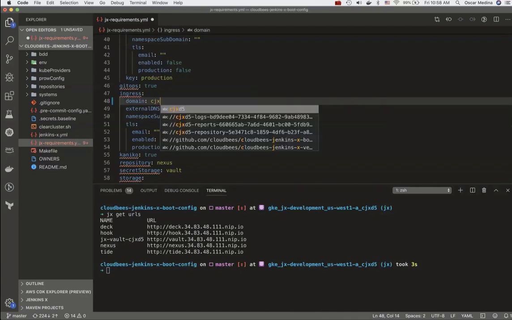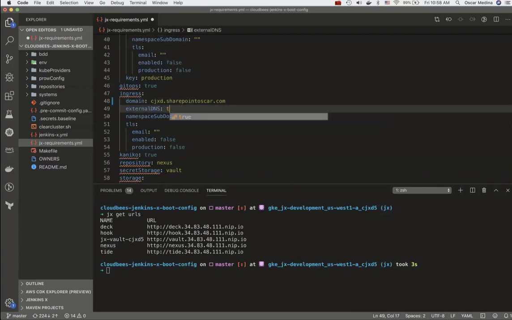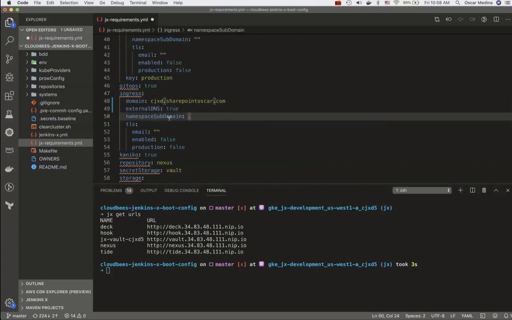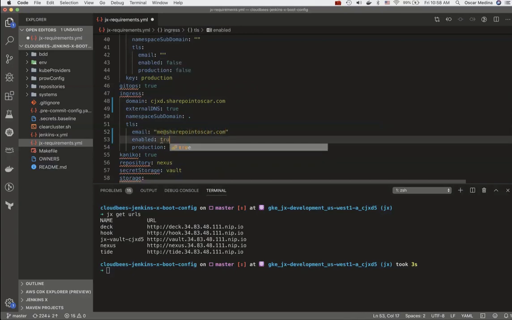And I'm going to change that to CJXD.SharePointOscar.com. I'm going to say true to enable external DNS, and I'm going to add a dot there. That's just going to give me a cleaner URL. You'll see in the end what I mean. And let me go ahead and type in for TLS an email address, enable it, and say production true.